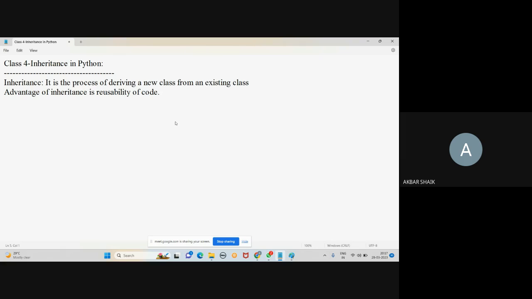So now we'll see what are the types of inheritance. We have different types of inheritance. One is single inheritance. Single inheritance is nothing but we have only one base class and only one derived class. So that is nothing but single inheritance. Single inheritance is nothing but we have only one base class and one derived class.